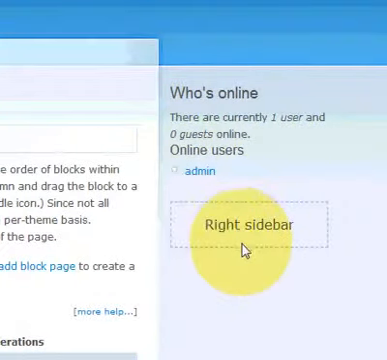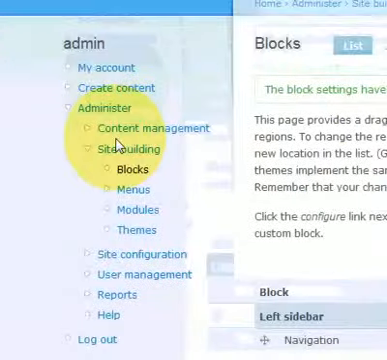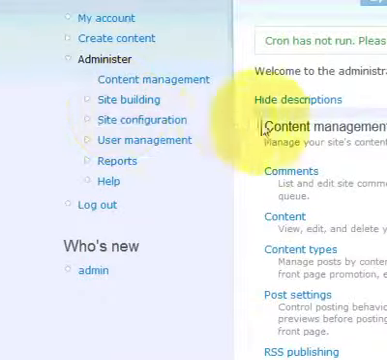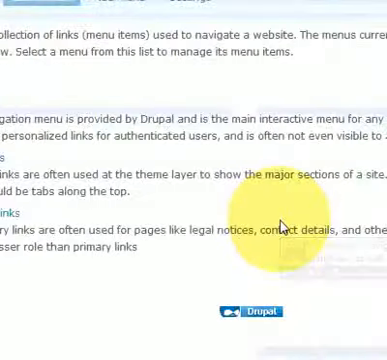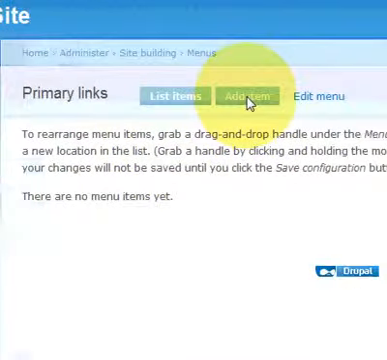You just click on Save Blocks and you'll see it'll update it. We haven't configured a primary menu yet, primary links yet, so we'll go do that now, but it's basically displayed here. So click on Administer again, and then you go to Menus, click on Primary Links, and then we're going to add a new menu.